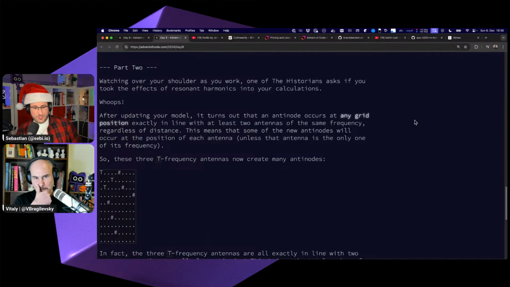Watching over your shoulder as you work, one of the historians asks if you took the effects of resonant harmonics into your calculations. Whoops! After updating your model, it turns out that an antinode occurs at any grid position exactly in line with at least 2 antennas of the same frequency, regardless of distance. This means that some of the new antinodes will occur at the position of each antenna, unless that antenna is the only one of its frequency.